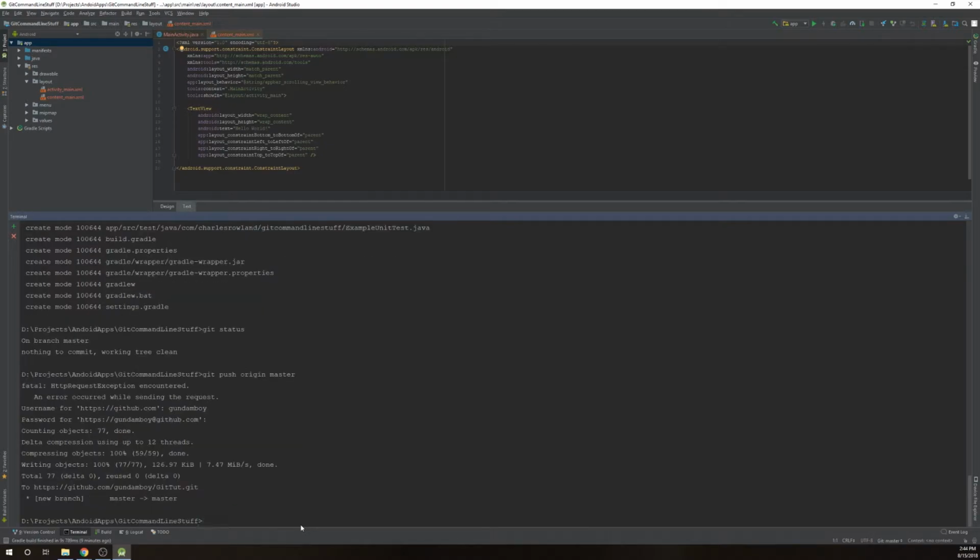All right, so total 77 right there. Object 100% 77 to the website. New branch, master, master. So let's take a look at the website and see what that really means.